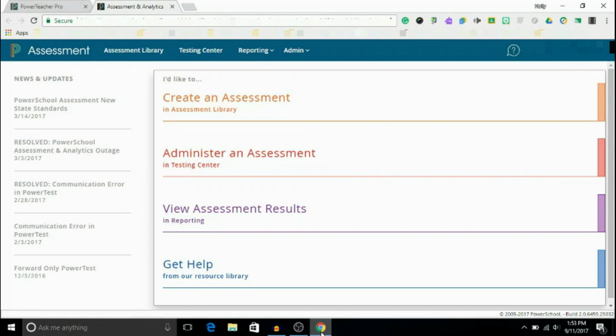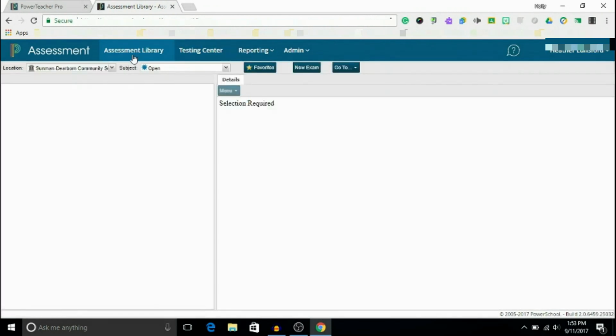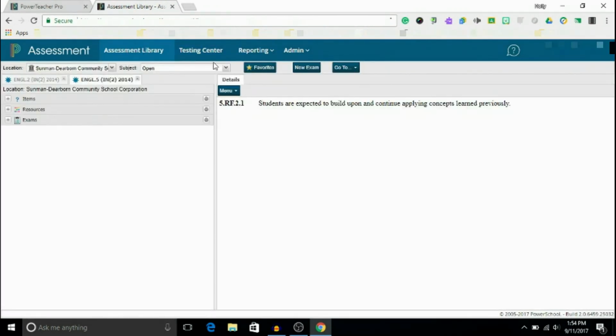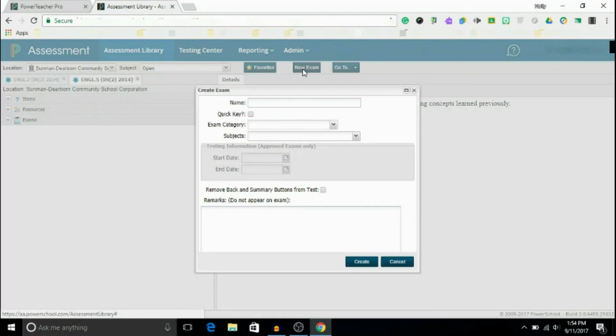So I'm sitting on the PowerSchool assessment home screen. Don't forget, if you missed the first video, go back to it. It'll show you how I got here. But we're going to go in and say I want to create an assessment. All right, it's launched me into the assessment library tab here. You'll notice that this menu up at the top will be consistent as you're looking and working through the PowerSchool assessment system. And as you learn about what each one of them does, it'll make it easier for you to navigate back and forth between them. But in the meantime, we're going to go and say, start a new exam.